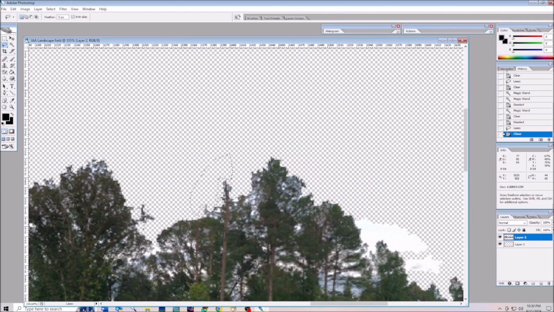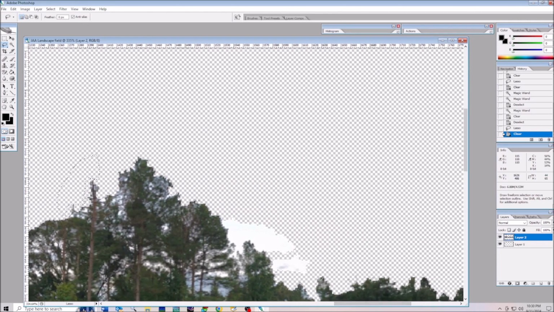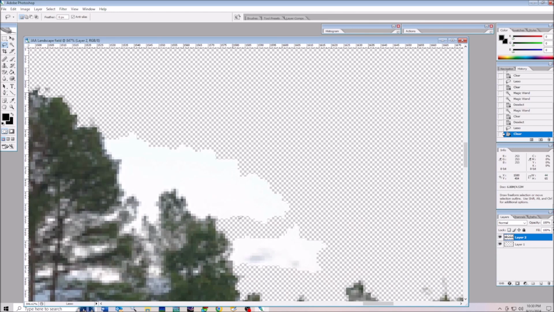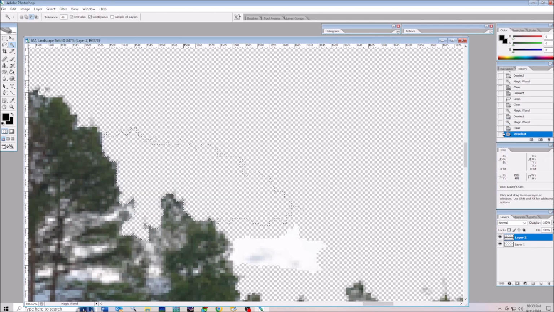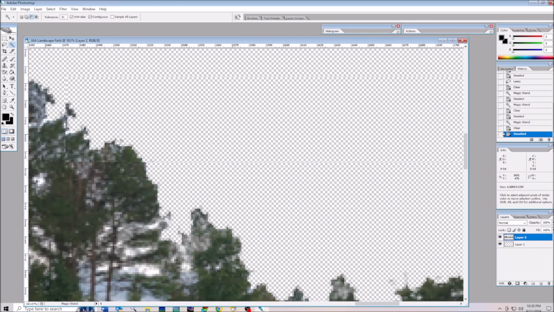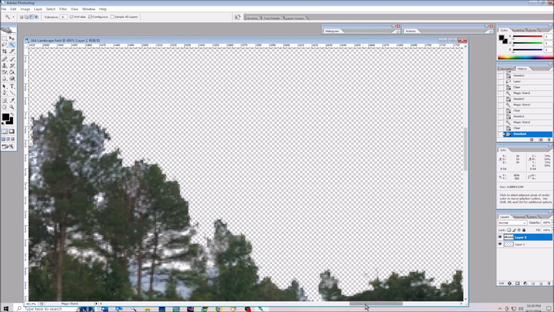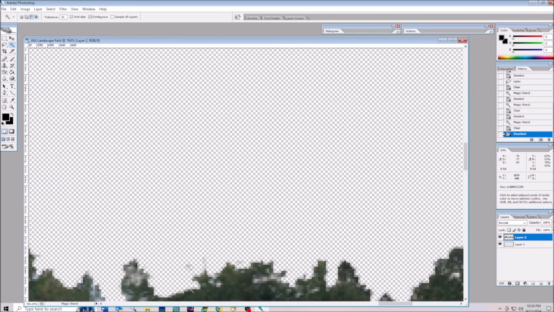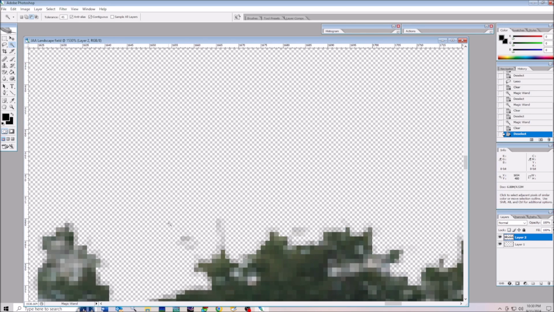All right, now let's scroll on over and we'll get these. Go get the magic wand. Click on, I got a Control D. There we go. Delete that, Control D, delete that, Control D. Control D just takes away the ants. You have to hit the delete key to get rid of the selection.